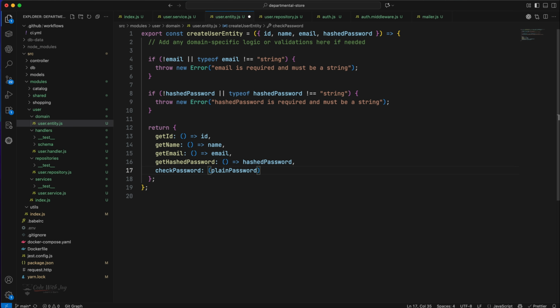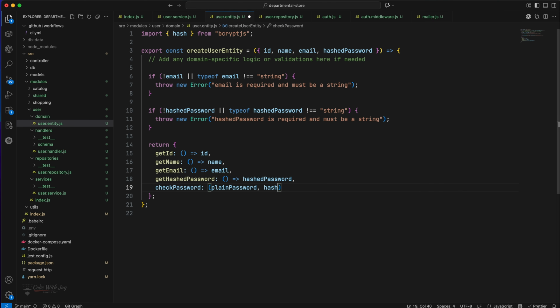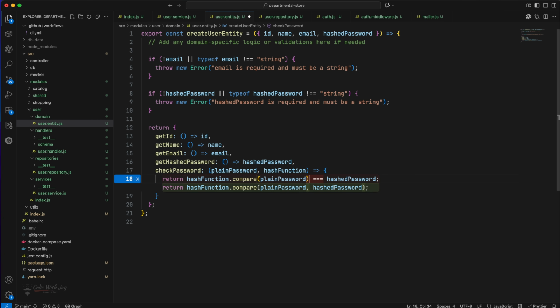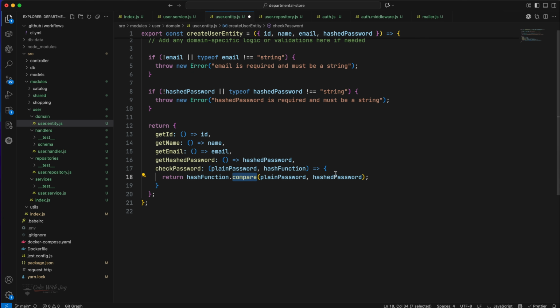Here, space is going to be needed, right? Then hash is also going to be needed. So we can say hash function, or maybe we can just say hash. What exactly will this check password do? This check password will return, using this particular hash function, and then we can say compare, then compare with the hash password.